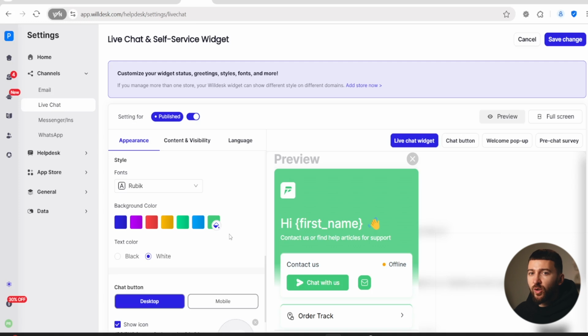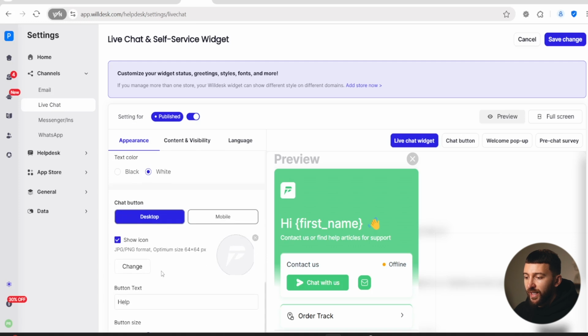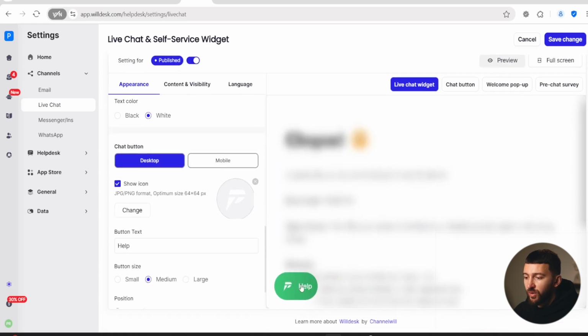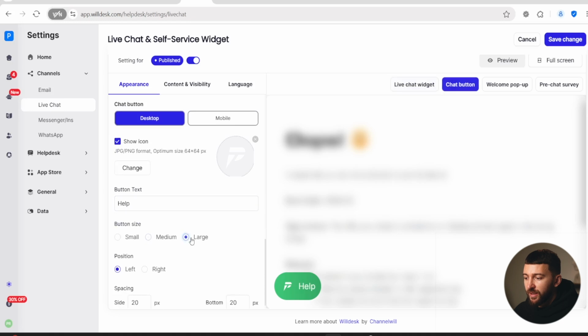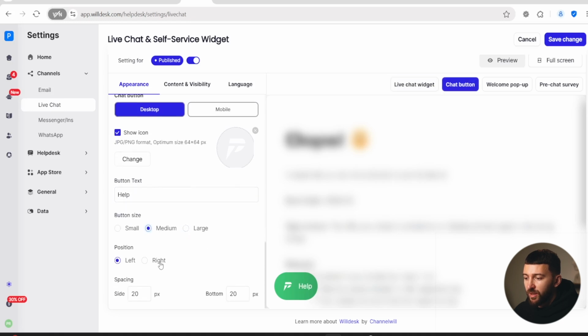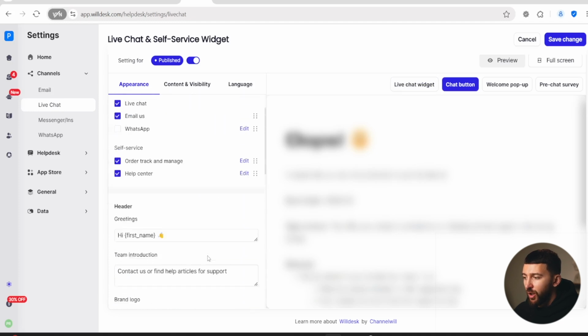So that way you can go and brand it completely the same as your store. You can go and change the text color. You can also go and change the button. So if we go and click this X button, we can see what the button is going to look like. So you can make it large, you can make it medium. I'm actually going to go and add it to the right instead of the left because I have an email pop-up on the left, so I don't want them to overlap each other.